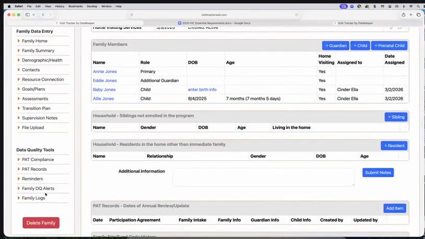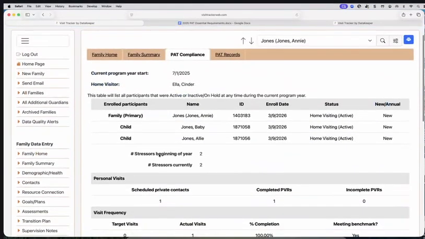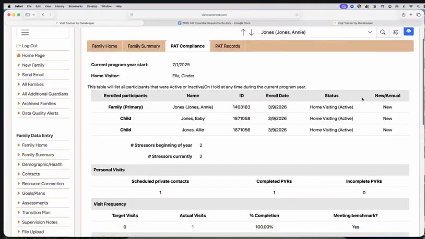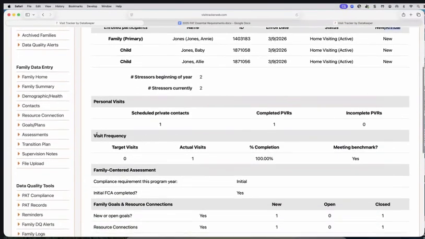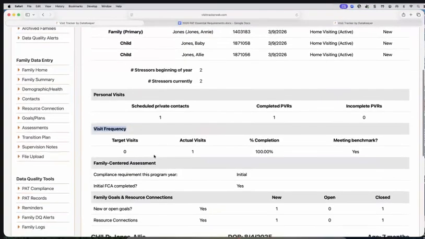We do have a couple tools over here on the left-hand side to help keep some of that straight. So the PAT compliance page, this is going to tell us, first of all, is this family new, meaning they're newly enrolled this program year, or are they annual? So were they enrolled in a previous program year, just carried over? How many private contacts have we had? It's going to give you the visit frequency. So you know your target versus your actual. Because this family is newly enrolled, they'll have a target of 0.